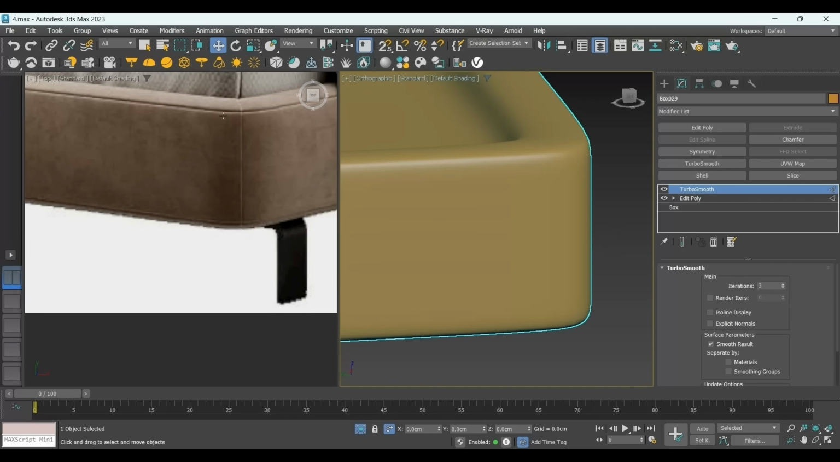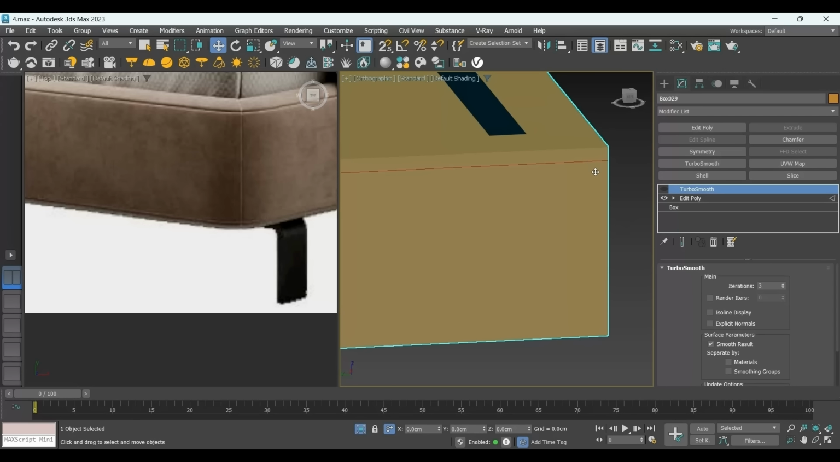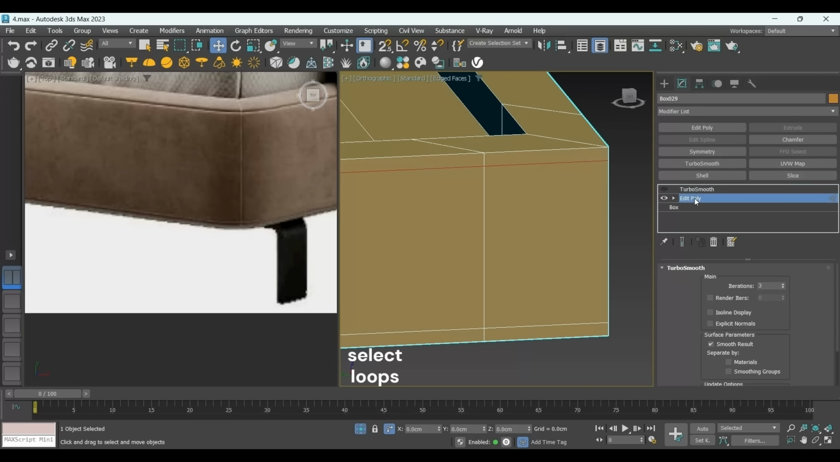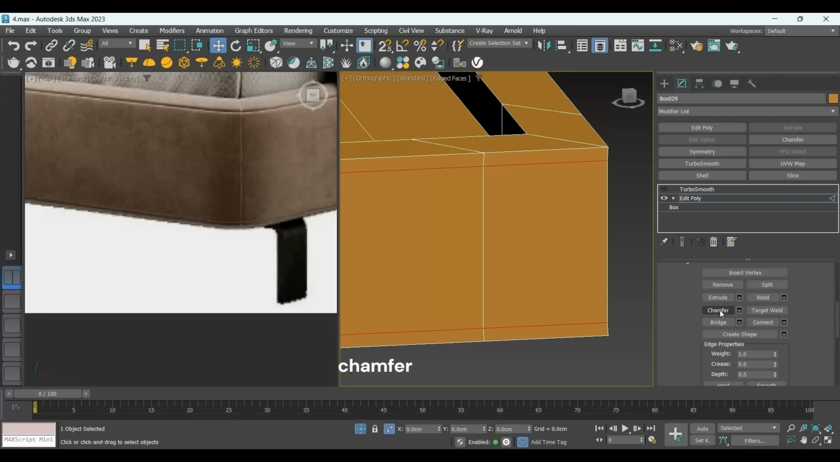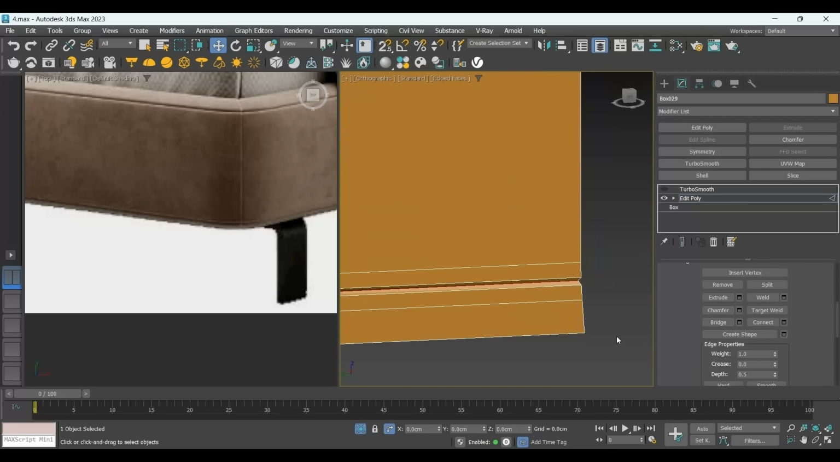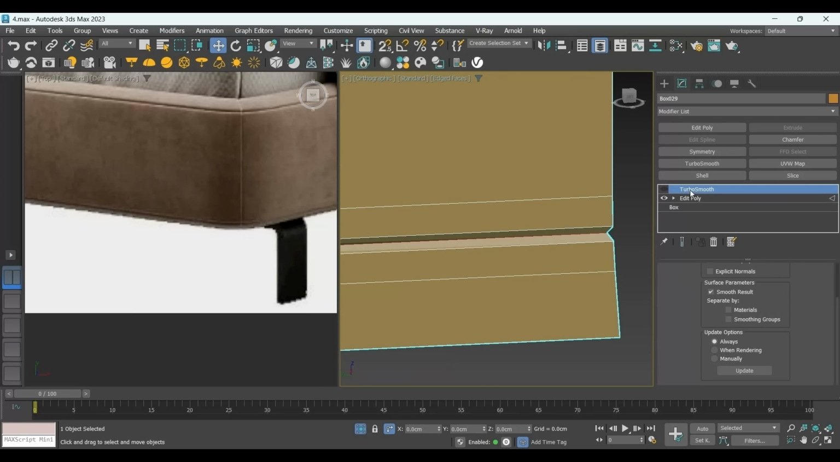I need to make these grooves over here now. I will turn off Turbo Smooth, check this loop, and double click also on the other loop. I want to select them both. Now I want to make a groove inward, but at a limited distance. So first I will chamfer these edges 0.5, half a centi, and then I will select this loop, double click, and this loop, double click, and extrude it minus 0.1, and then the gap 0.1, like this. Now I will turn on Turbo Smooth.